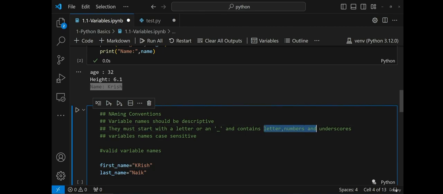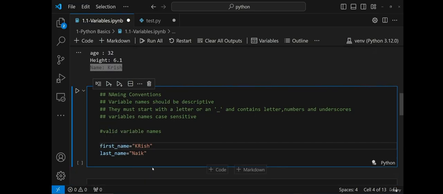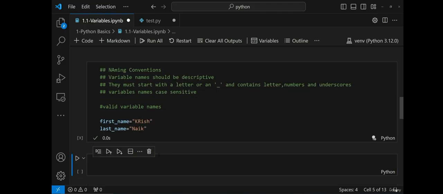Can it contain letters, numbers or underscores? Yes, it can contain. So here you can see I am having letters and underscore. I can also put numbers in between, but not at the start. So this is a good way of defining a variable. This absolutely works fine. Let me show you some invalid variable names.